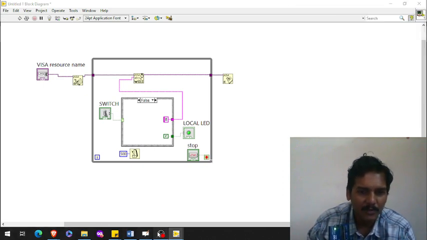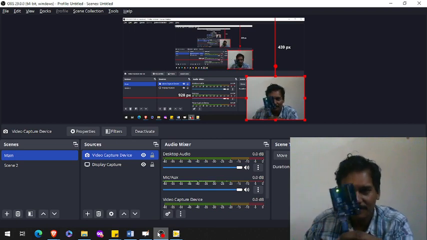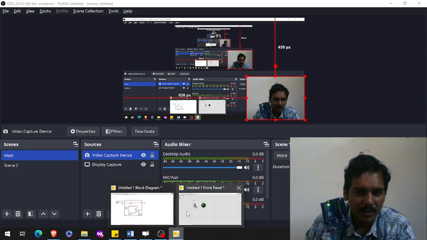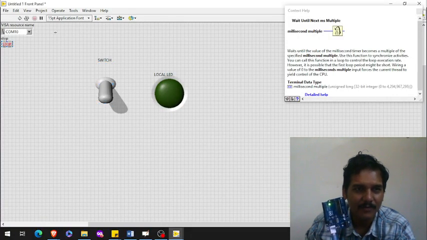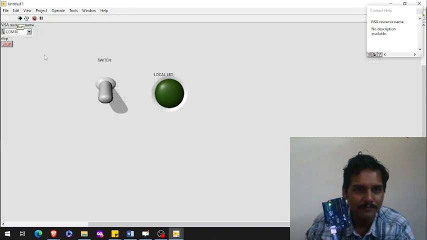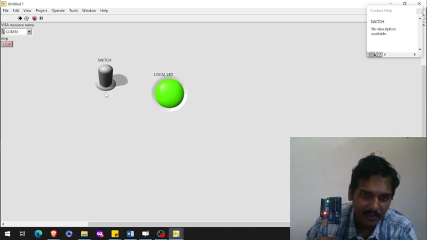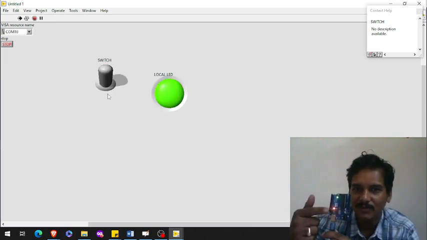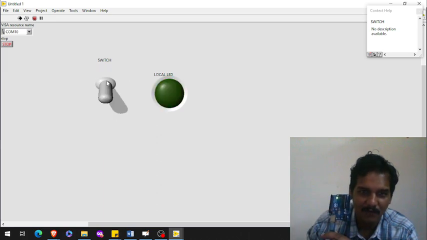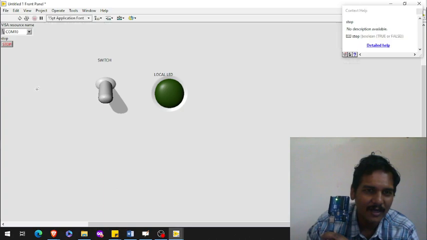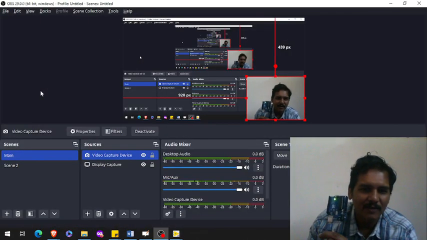We're going to use this hardware and test it. I'll be back in my front panel. Now I'll go into run mode. You can see I have a switch and a local LED. When I press this switch, the LED in the hardware should glow, right? I press it on, the local LED is glowing, as well as the LED on this hardware. Off, it is off. On, it's on, and off. That's basically how we are controlling hardware from software.